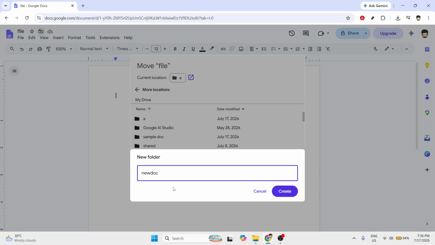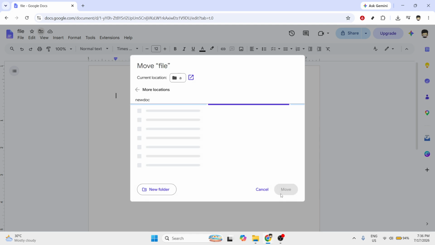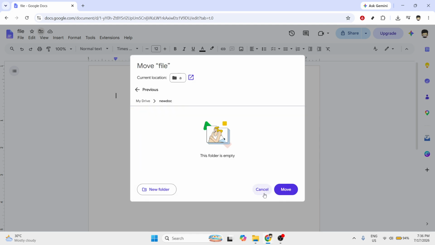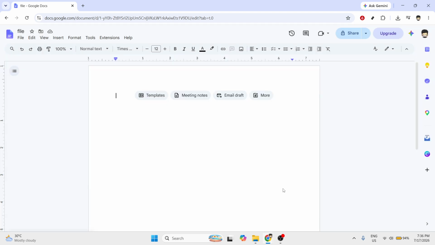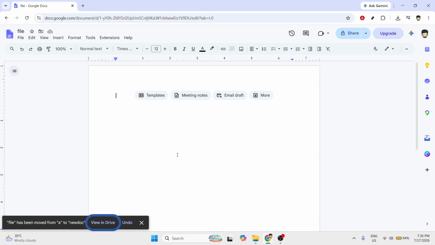Once you've typed the folder name, click Create. Google Docs will then make the folder in the location you selected. After the folder is created, select that new folder and click Move. This tells Google Docs to place your current document inside the folder you just made. It's a quick way to create structure without having to manually organize the file later in Google Drive.